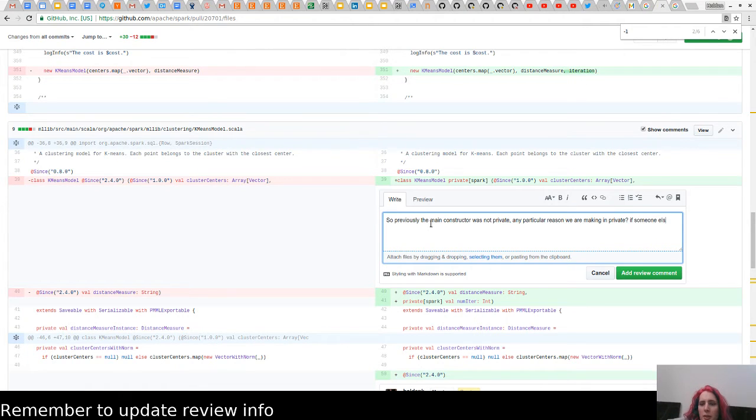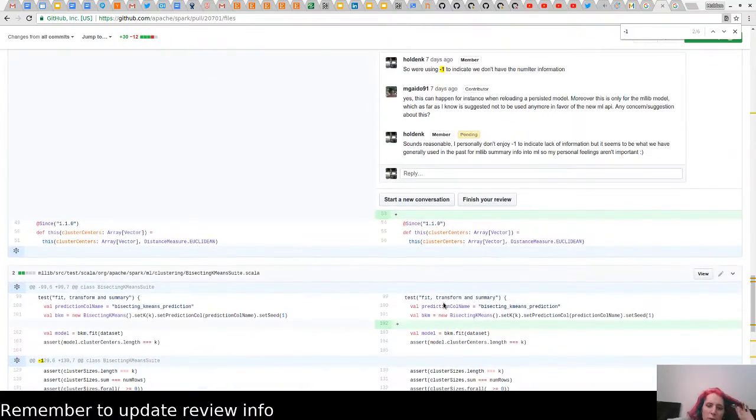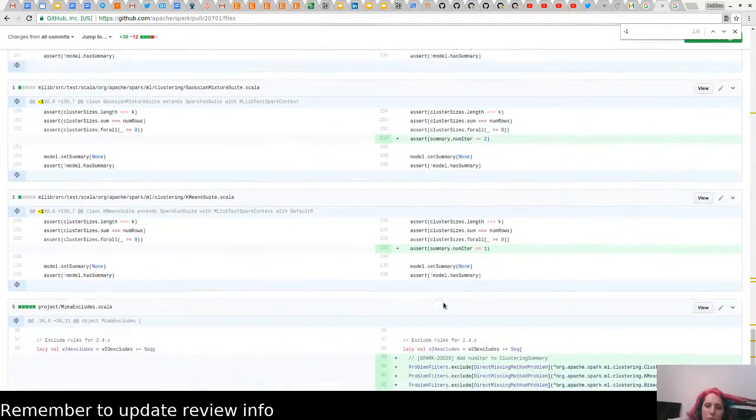If someone else is implementing something like bisecting, is implementing something which extends the k-means model, this might be a little frustrating. Yeah. Okay, that's a good point. Overall, this PR looks great.